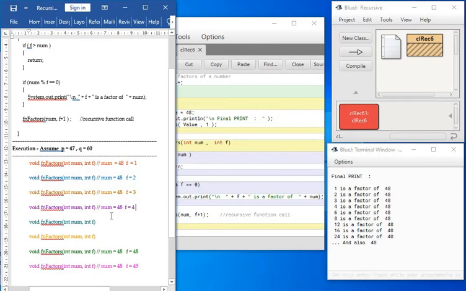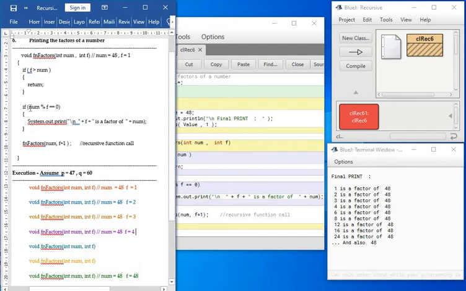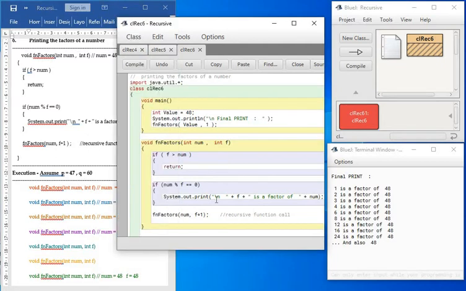And when f crosses num, that means when f becomes 49 in this case, the base case becomes true, and that causes the final fold to wind up. The final fold closes, comes back to its previous, that comes back to its previous, that comes back to its previous. In this way, all the folds wind up. Look at this example code, the program here also.